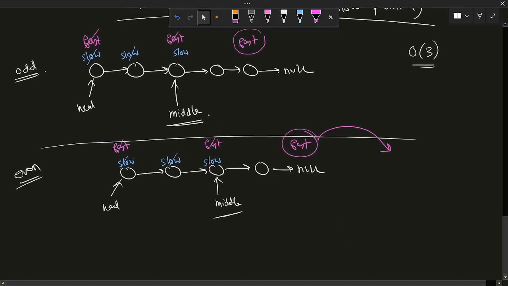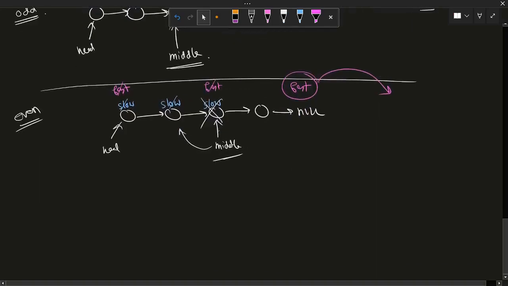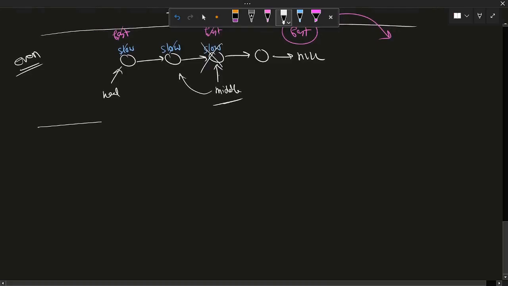But there is a little problem here. This is a single linked list, right? You cannot go back. So once you are at the middle node, how are you supposed to delete this node, right? Somehow you have to be 1 step before the middle node, so that you can delete the middle node, right? The clever way of doing it is this.